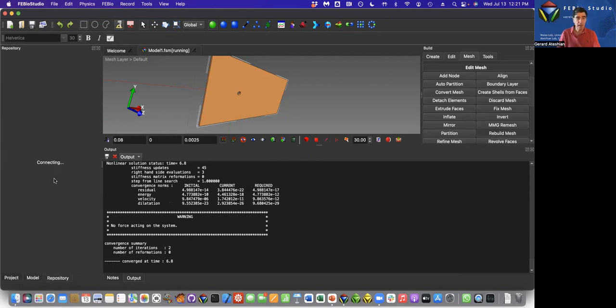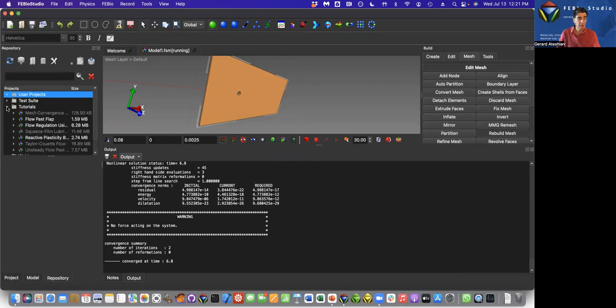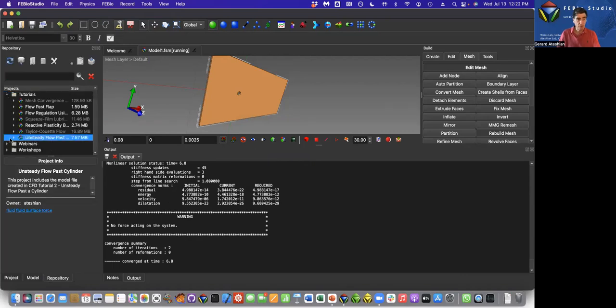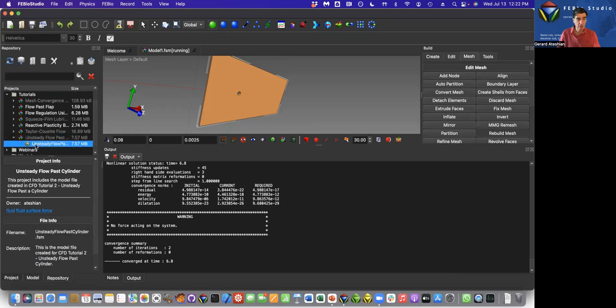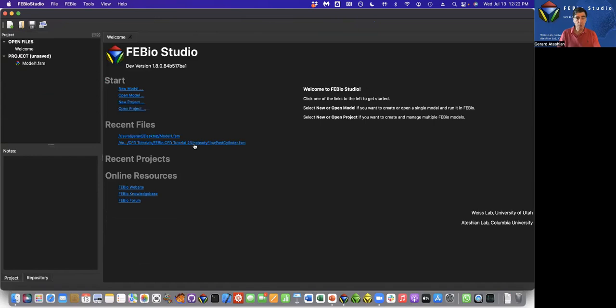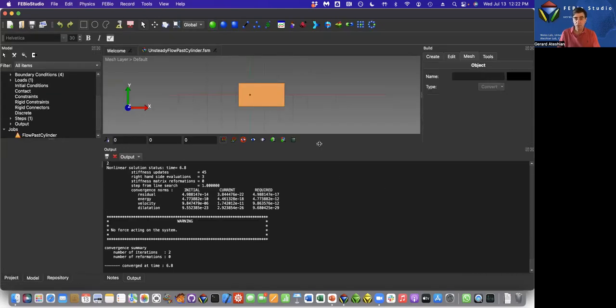You can click on connect. And when you click on connect, you can expand the tutorials folder, and you will find that the tutorial that I just created, this file that we just created, is available here. All you have to do is double click on it and run it. Okay. So what I'm going to do is save the model file here, close it, and just open the model that I just shared with you, which I already ran earlier.